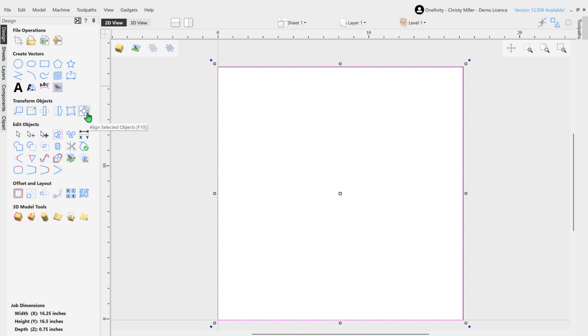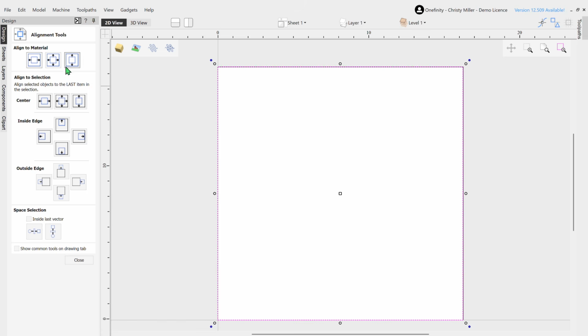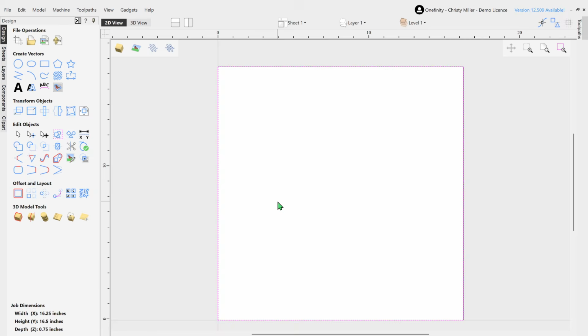We'll go to this tool, Align Selected Objects, which is F10, and just align to material and click it in the center just to confirm that it's actually centered. And that's already your toolpath. So like we're moving right along.